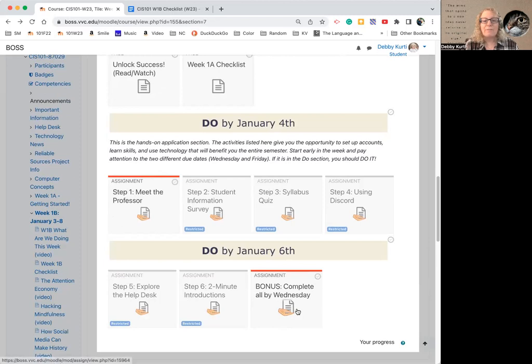However, there's a bonus if you get all 6 steps done by Wednesday. I'm going to give you a bonus. Really, it won't take you that long. You probably should plan about maybe 2 hours to get all of this done on this section.